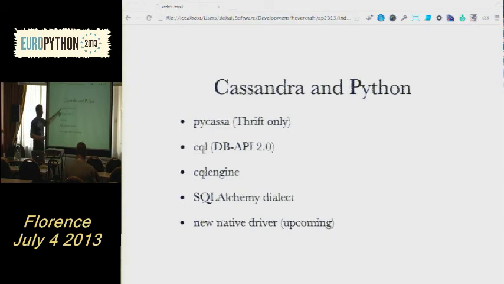There is a project called PyCassa, which is probably the most prominent way of interacting with Cassandra. It's a Thrift-only project, so it uses the Thrift API, and there's no SQL support in that. Then there is the CQL driver, which allows you to connect to Cassandra. You get DB API cursors that you can execute on, and it'll do the type translation for you.